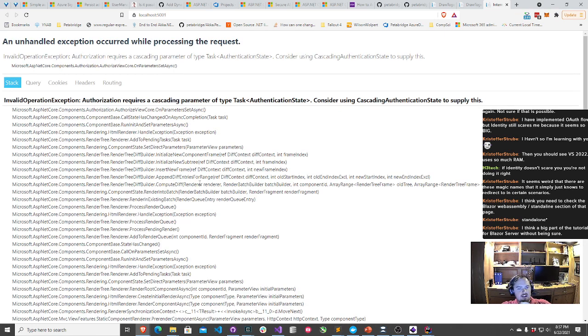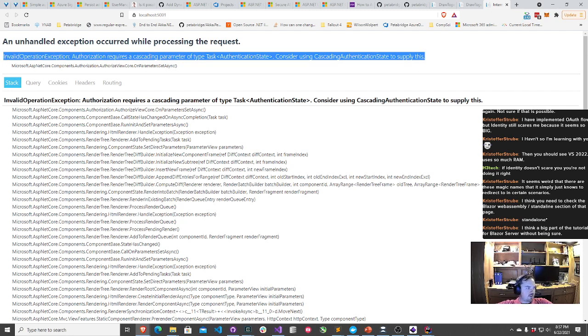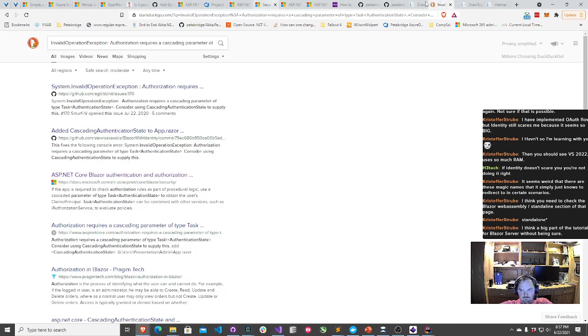Authorization requires a cascading parameter of type authentication state. Consider using a cascading authentication state to supply this. Okay, well, this is getting somewhere at least. Let me go ahead and Google that. Move this over. Get rid of some of those.